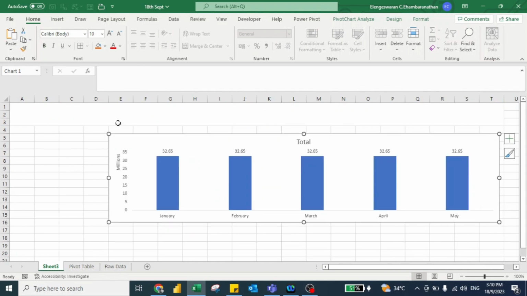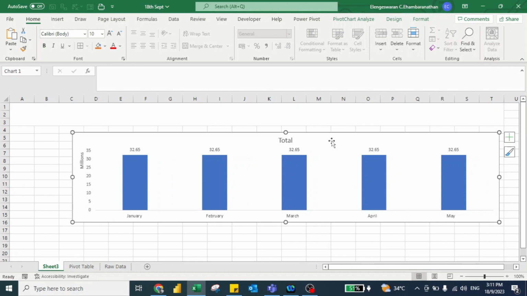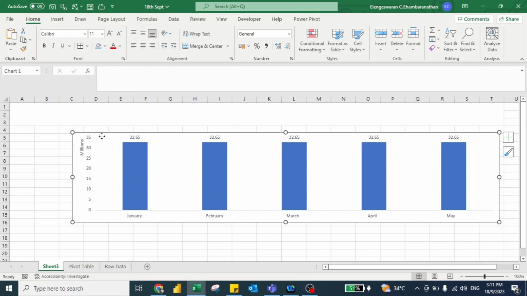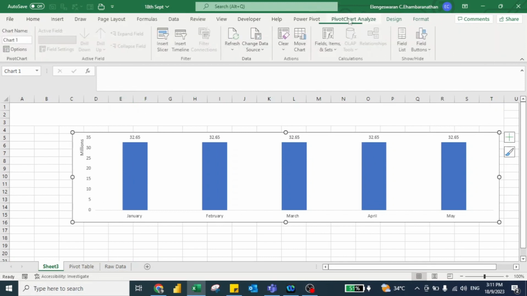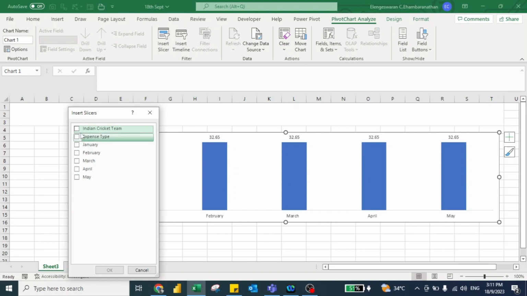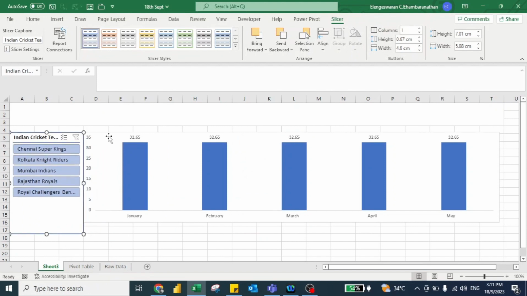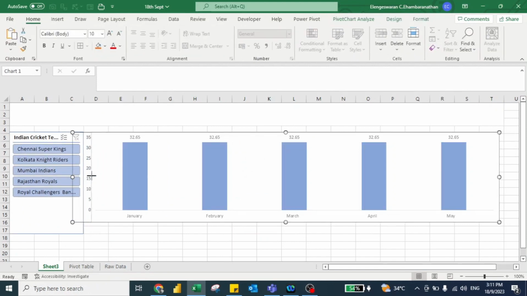So now we do have the data over here, and of course I don't really want the total. I click this, and I remove the chart title. Alright, and then I click on the chart, go to PivotChart Analyze, go to Insert Slicer, and I choose the Indian cricket team. Okay, so now this is the Indian cricket team slicer, and let me adjust the size accordingly.